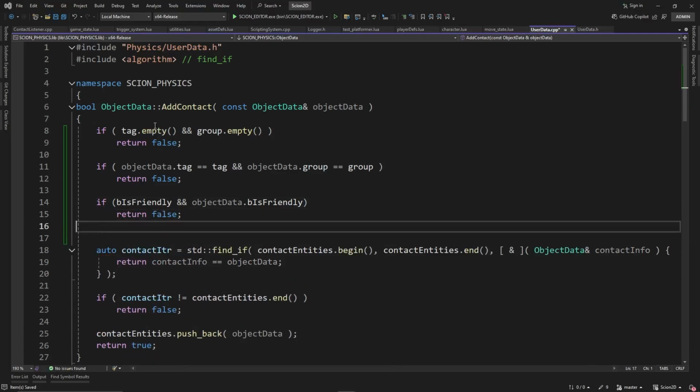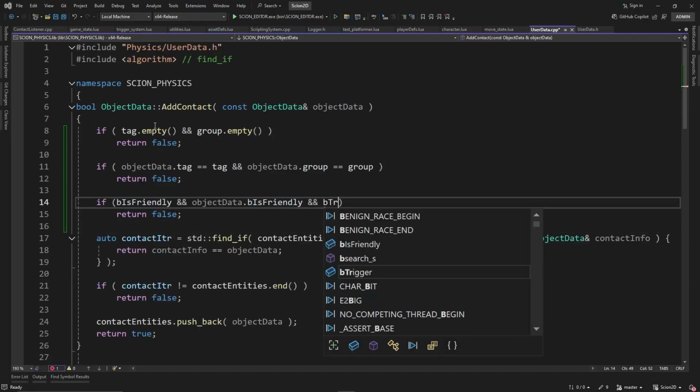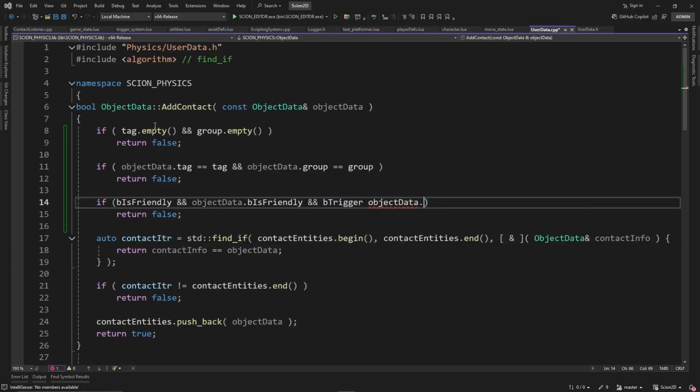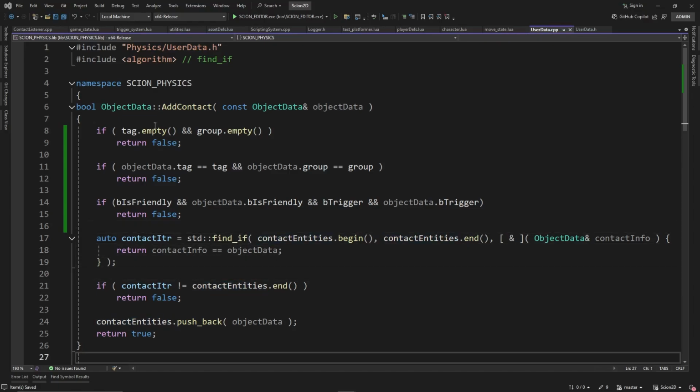Then we can say, actually, let's make it for the trigger as well. So it also has to be a trigger. So B trigger, or maybe not just a trigger. We'll put it that for now. If we need to make a change, we'll do that later. Object data dot B trigger. So if they're both friendly and they're both triggers, also return false. Okay. Then we check here. I like it. All right.